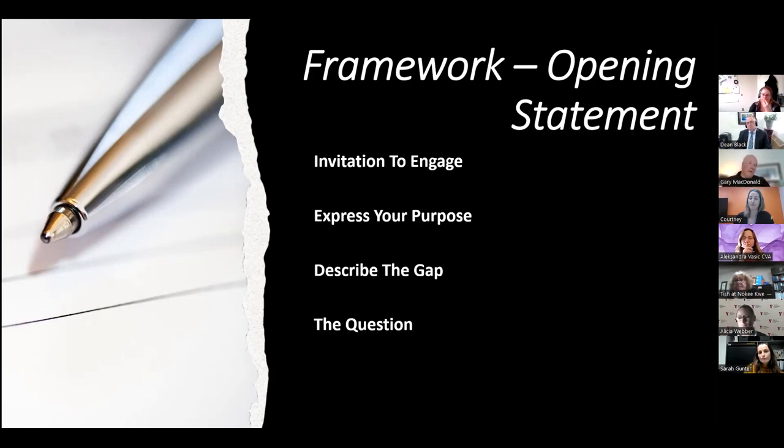So this is the deal. After the call, I want you to go back to the conversation you wrote down. Remember the 4 minutes you wrote something down? I want you to rewrite that conversation based upon the invitation to engage, expressing your purpose, describing the gap you see happening, and then the question. And then you ask yourself, is there a higher probability that I'm going to get success with this framework rather than the framework I was using? Sound good? Our time's up.